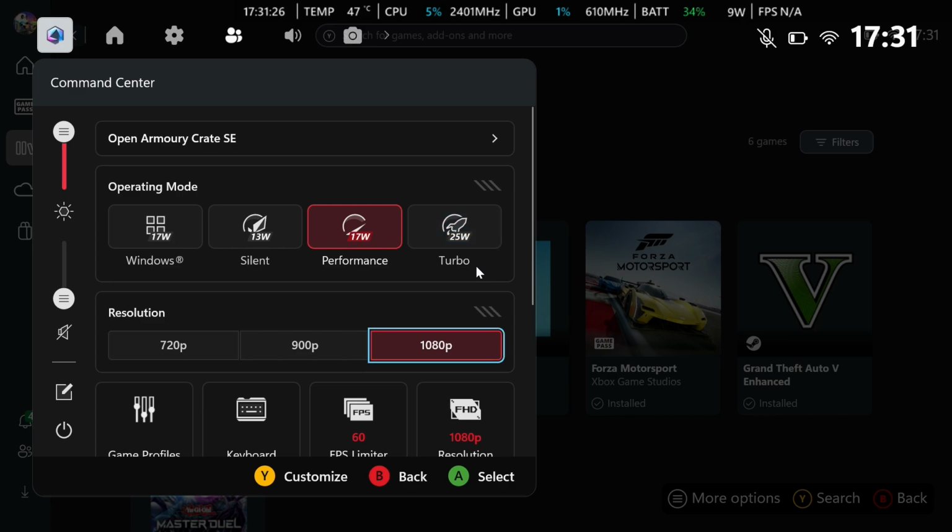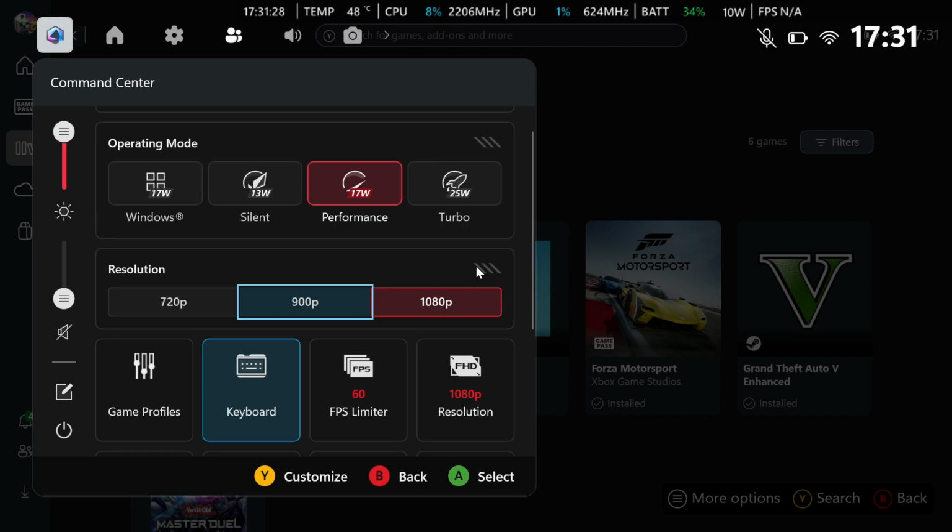The next thing you can do to also decrease your input delay is change your resolution. By default, you're going to be on 1080p, but if you're playing in handheld mode, 900p and even 720p still looks really good because it's such a small 7-inch screen that it's not going to be much of a difference between 720p and 1080p on a 7-inch screen. So that's going to make a massive difference.